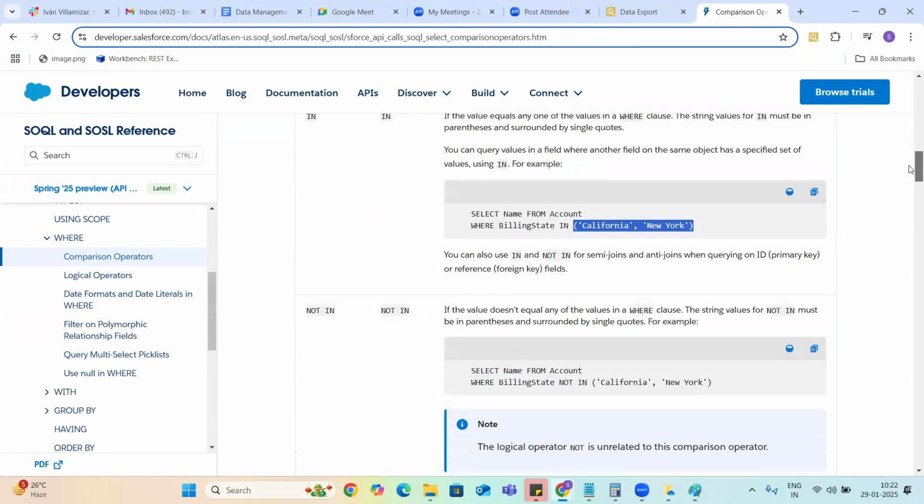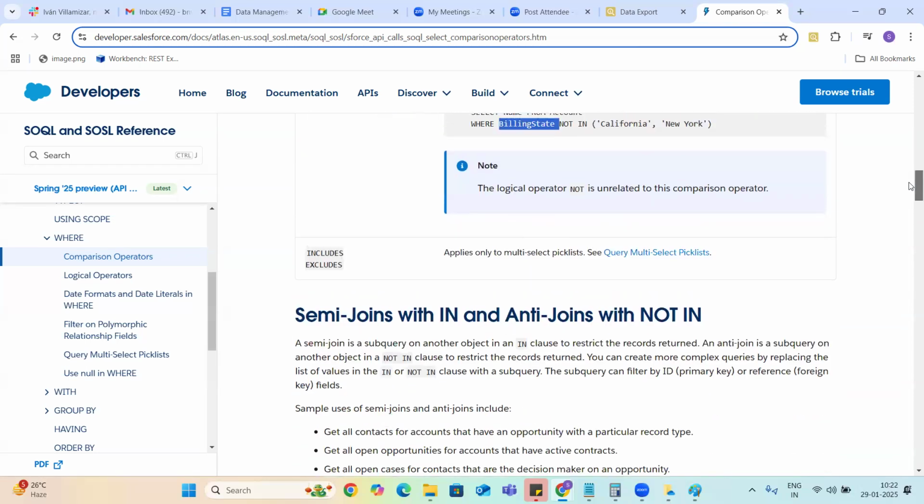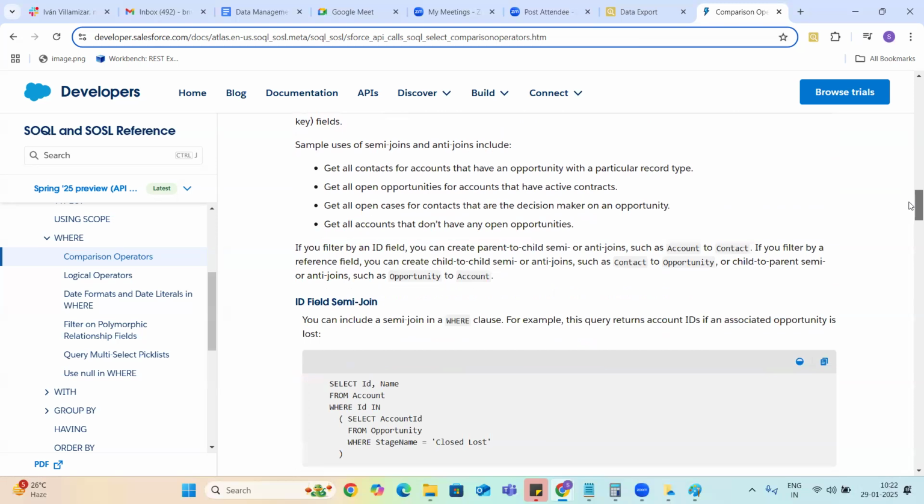So not in will get the particular records which are not in this particular list. Billing state is not in this particular list. Semi joins are done with in, and anti joins with not in.